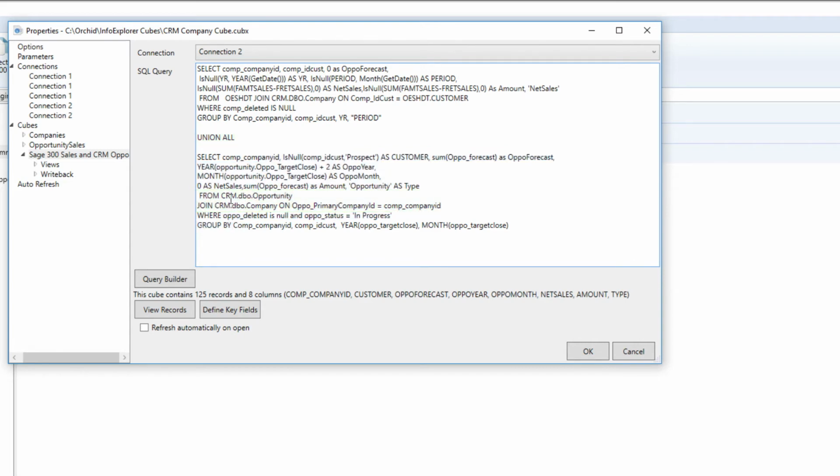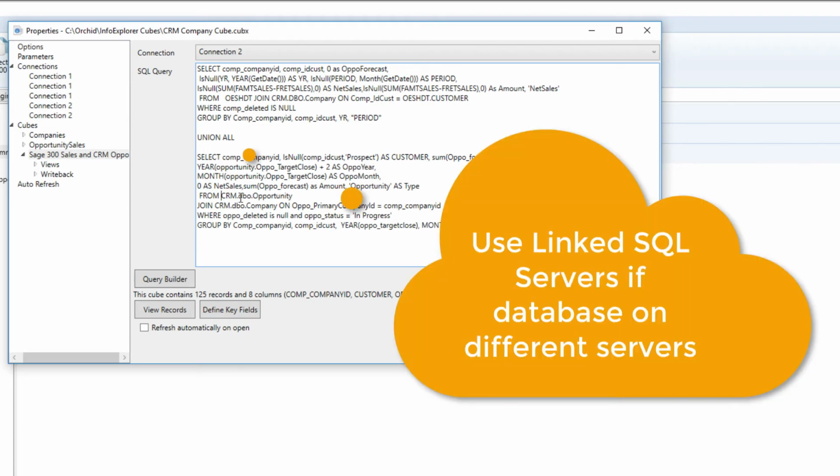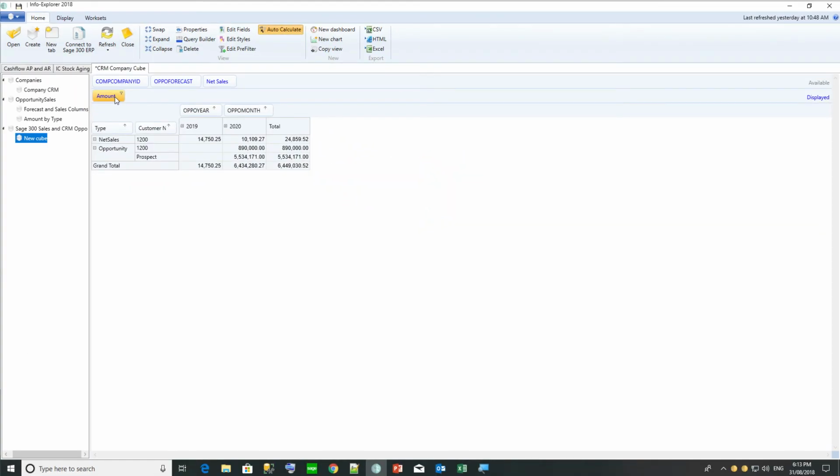So if it is on a different SQL server, you also have to link the two servers, and you have to put the linked server name in that query as well. I've got one amount here that I'm showing that's already adding the forecast and the net sales in the query. So I only add one amount in here.